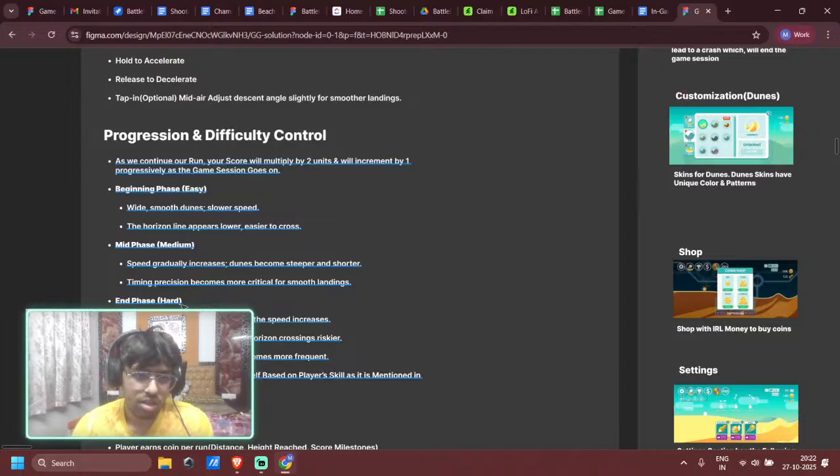Then in the hard difficulty, the camera zooms out slightly as the speed increases. Since the speed is much higher, the camera is zoomed out so that you can see a much wider area of the dunes. Otherwise, the speed will be much higher and you cannot anticipate what's coming further ahead. So this is another mechanic which is extremely useful for the hard levels. And also the ball will bounce higher, making horizon crossings riskier.